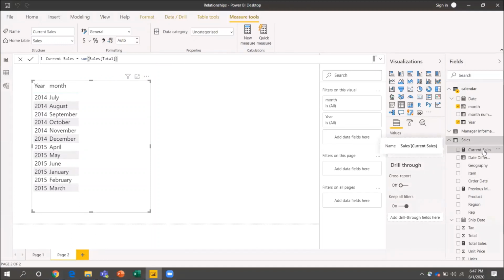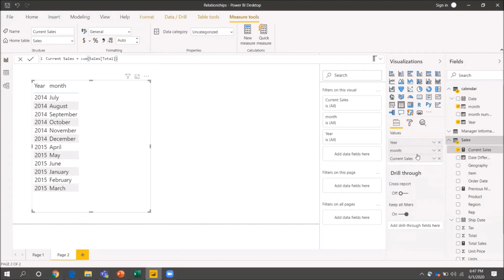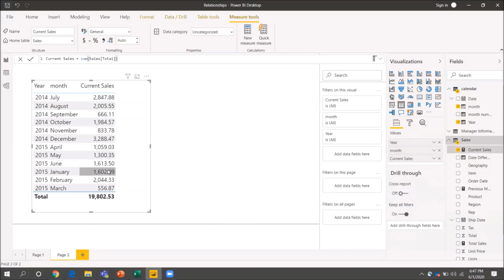Now I am dragging this particular column into my table, and here I have got my third column. My total current sales is 19,802, and this is the month-wise sales. So for July 2014 it was 2847, for August 2014 it was 2005, and like that.